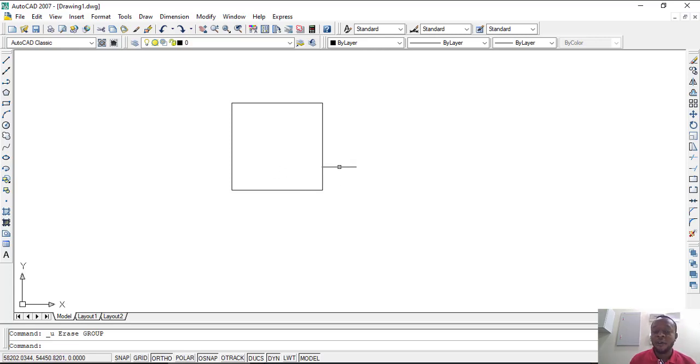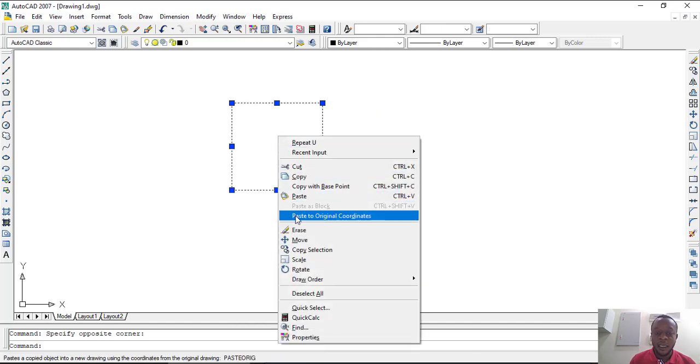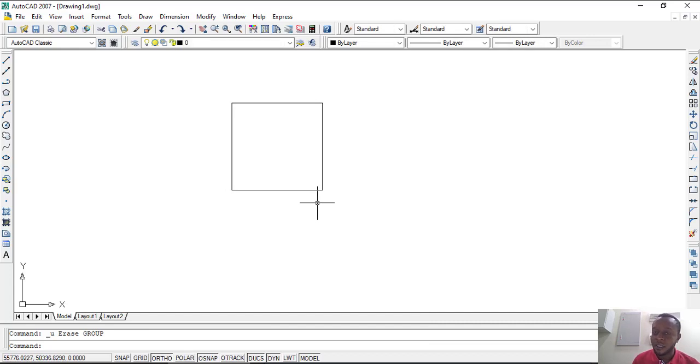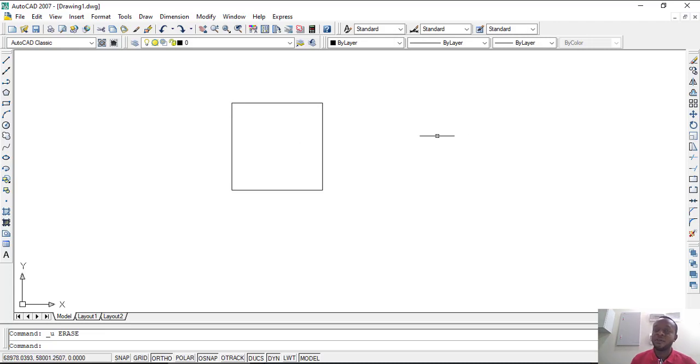Another way of erasing, you can highlight it, right click and then click erase. At the same time you can also highlight and then press delete on your keyboard, and it is deleted. So these are different approaches you can use to remove or delete an object in AutoCAD.